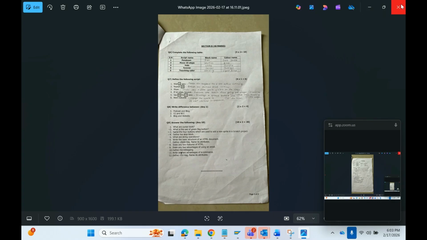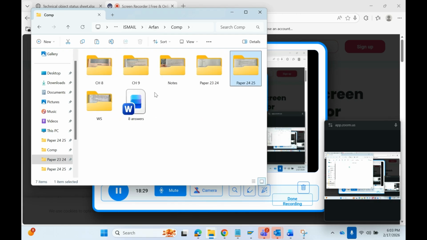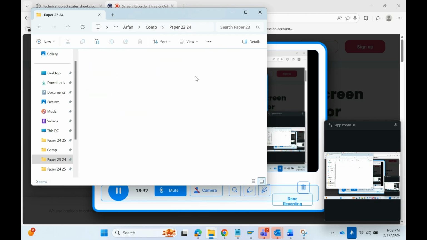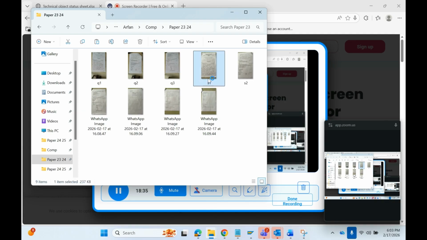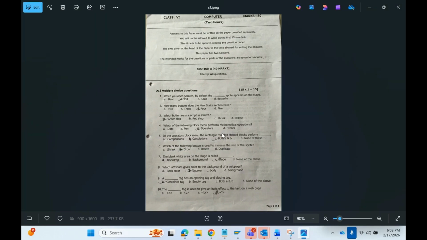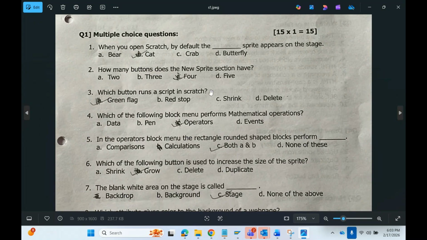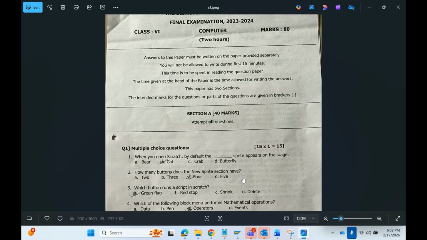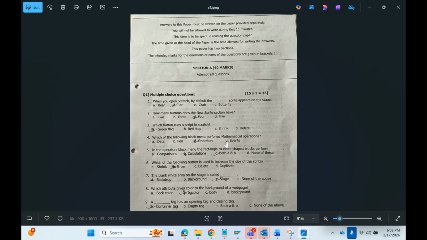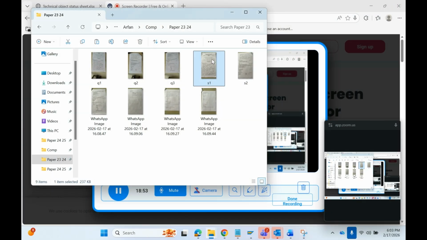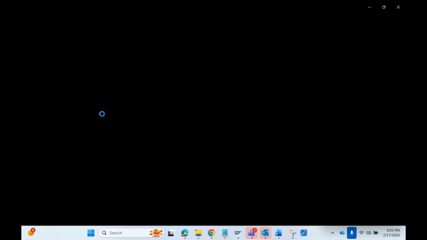So this ends the 24-25 paper. Now we go to 23-24 paper. When you open Scratch by default, this comes. Have you seen the same paper or have you seen this paper? Okay, we have done this. Okay, then I think we have to do this. I think just a moment. We have done this no just now.